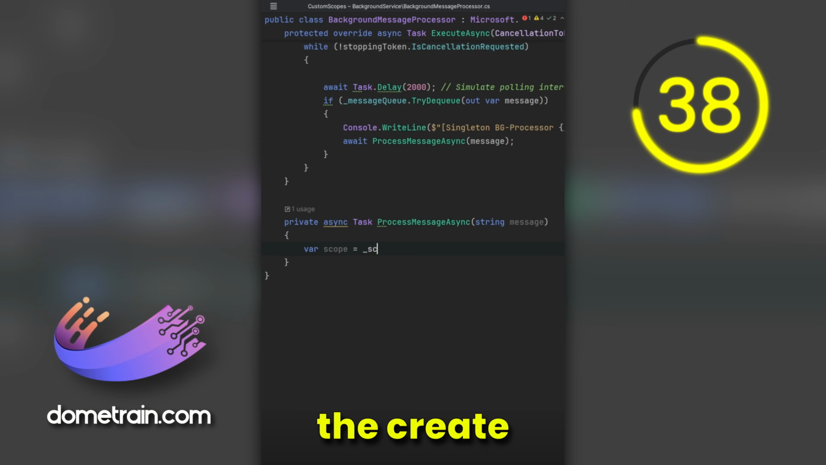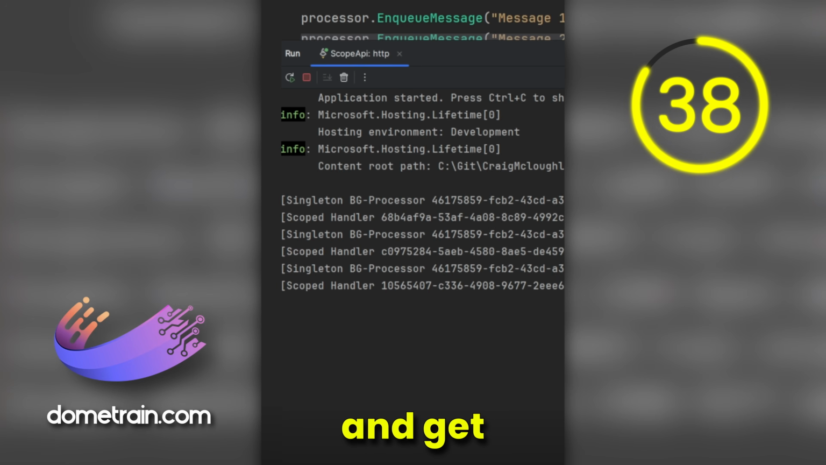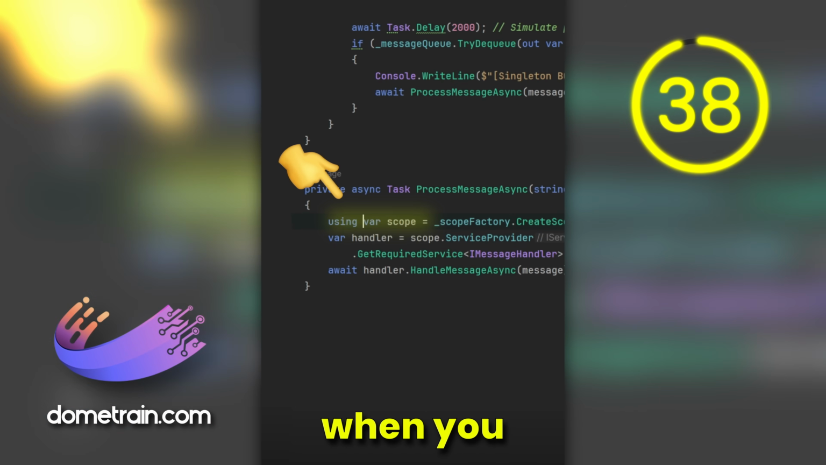And by using the CreateScope method, you can get a service scope back, which allows you to access a service provider and get a service inside your own custom scope. Just make sure you dispose the scope when you want the scoped lifetime to stop existing. 39.